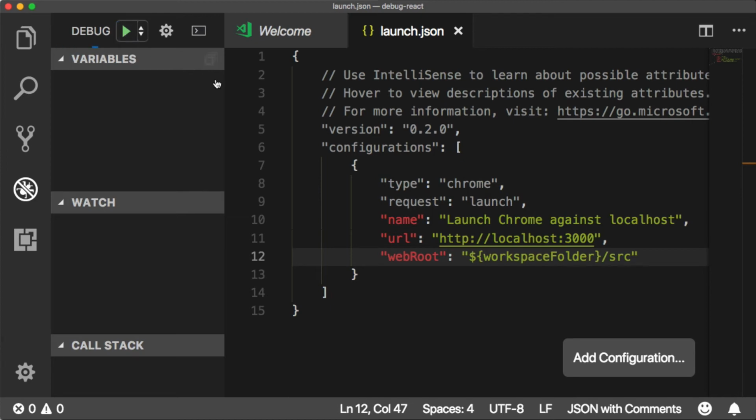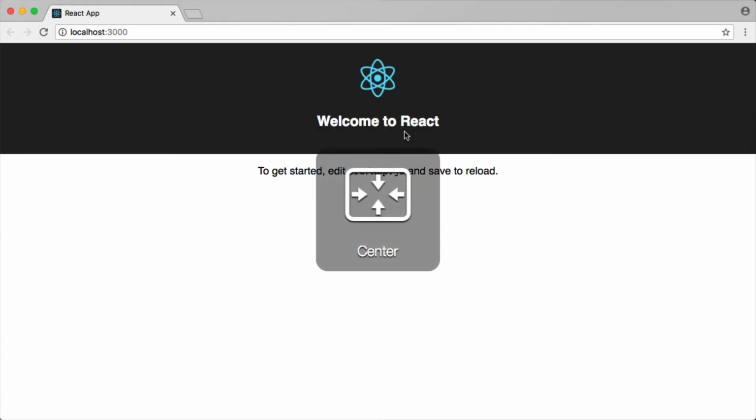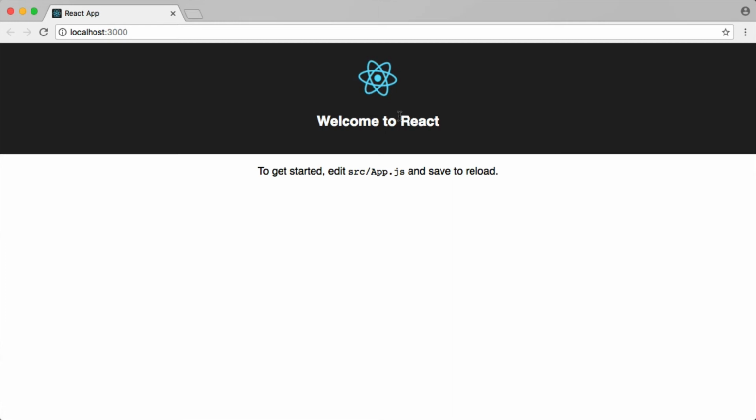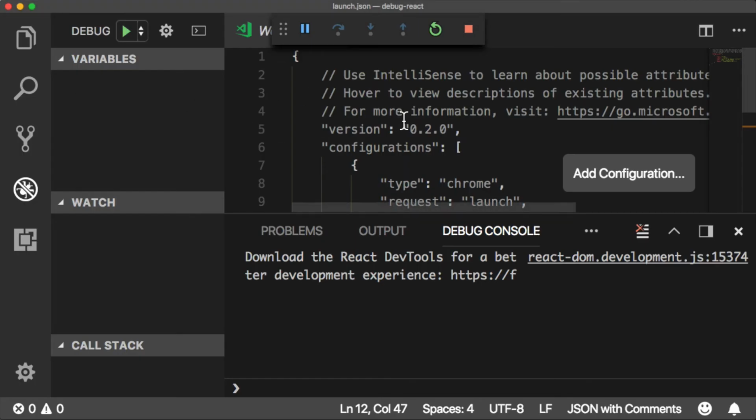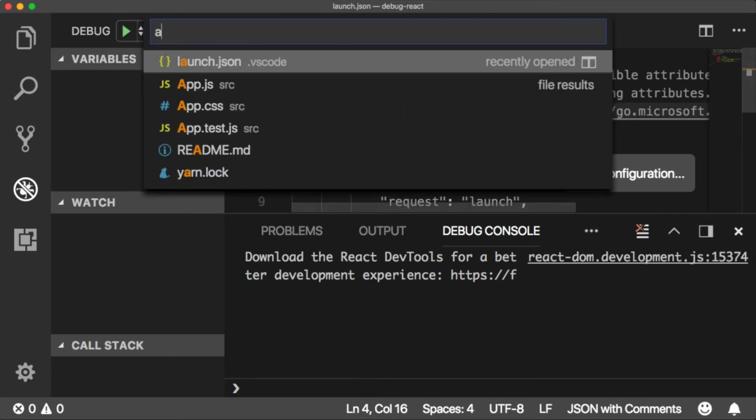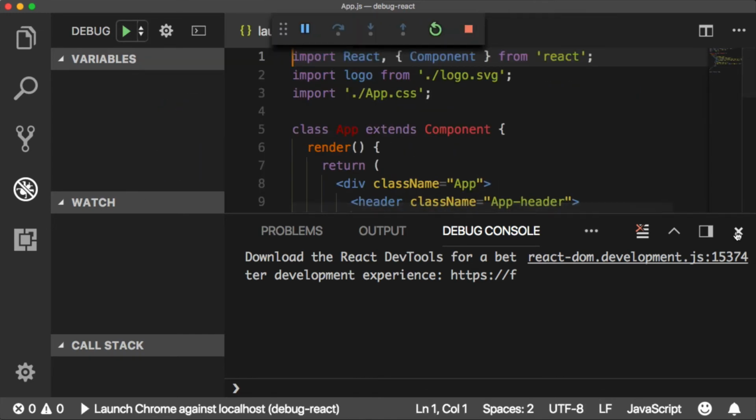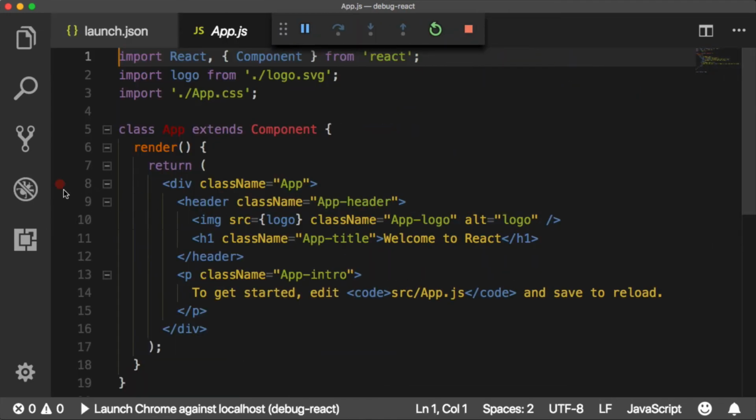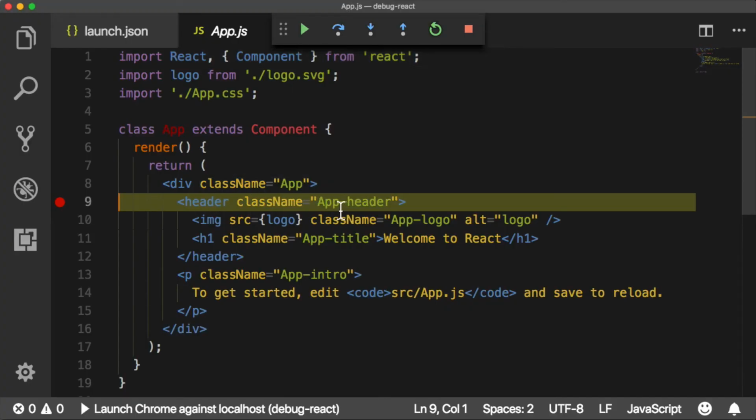If I click this, this will fire up and you can see we've launched a different window here and we're now attached with the debugger inside of Visual Studio Code. So if we were to open up our app.js file here, let's close this and put a breakpoint. We'll go back and refresh, and now we can debug inside of Visual Studio Code, which is really, really nice.